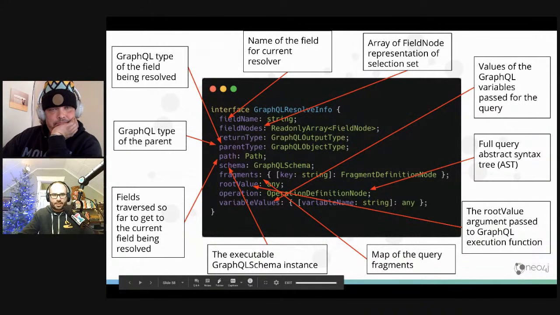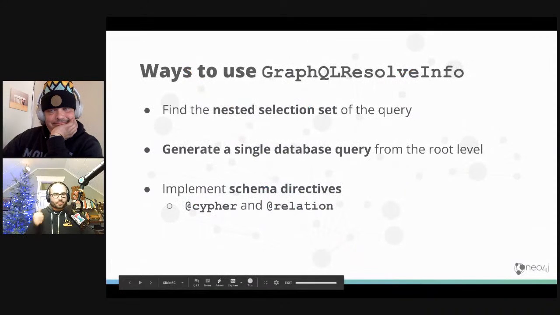So it has a representation of the entire schema. It has an AST, that's abstract syntax tree, of the current GraphQL query. Those are the most important things that we're interested in. You can see you also have the value of the GraphQL variables, the fields that have been traversed so far to get to the resolver that's currently been called.